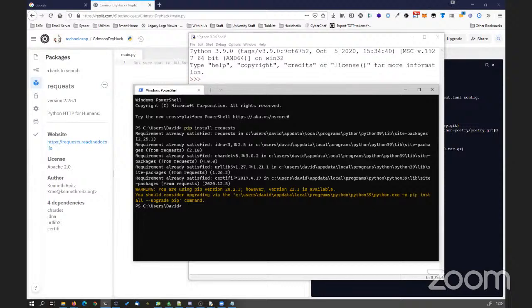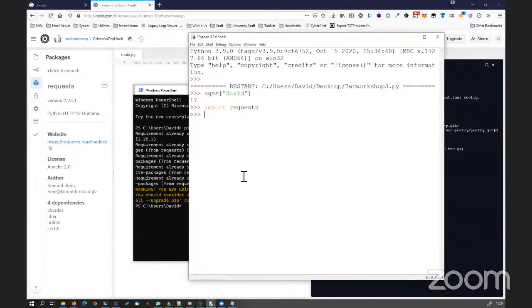Type it in either CMD or terminal or whatever it is in your operating system. Okay, so I'm going to wait just a bit more to let you guys have some time to install it. Again, if you want to check if you've installed it, head over to your IDLE shell and just type import requests. If it doesn't error, then that means you've installed it. Otherwise, you'll get module not found, and it'll say no module named requests.